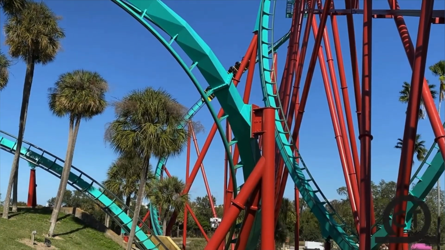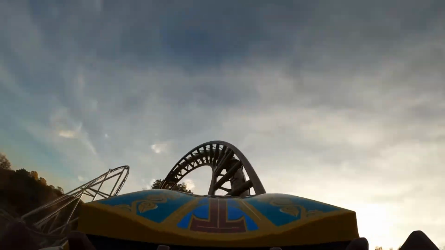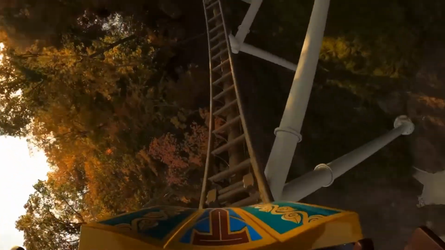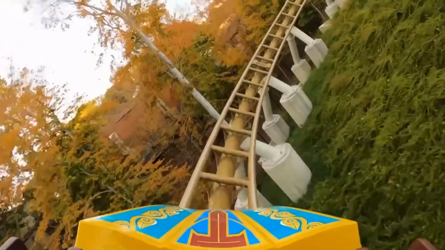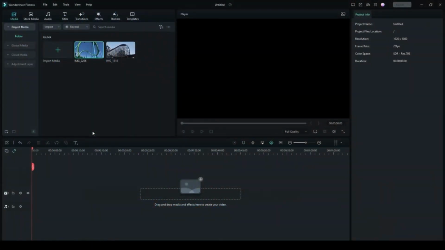Covering the computer side of editing will be Zero Coasters. Whether you're just starting a YouTube channel or you are experienced, Wondershare Filmora 12 is a perfect feature to edit videos. Right now I'm in Wondershare Filmora 12 and I'm going to show you a quick tutorial on how to edit videos. Right here I have two clips that I'm going to use to give a basic tutorial on editing.